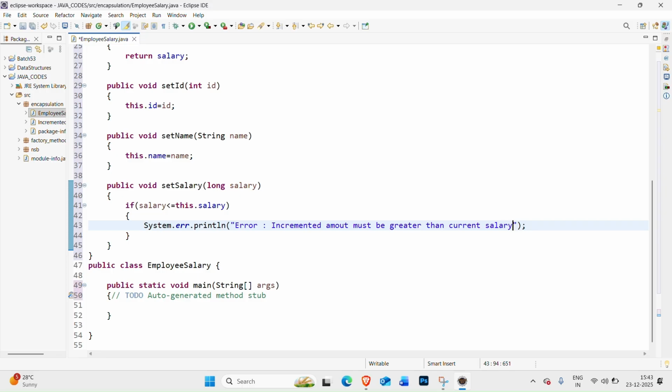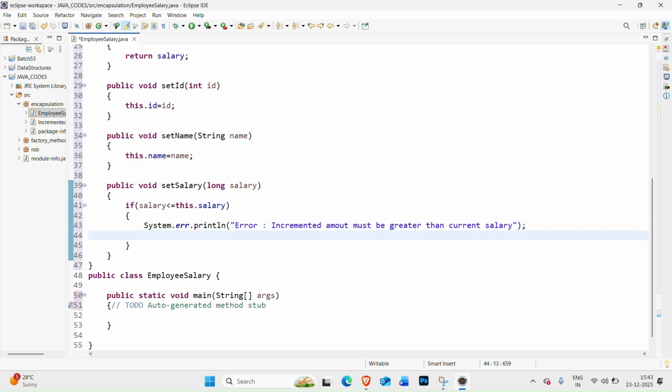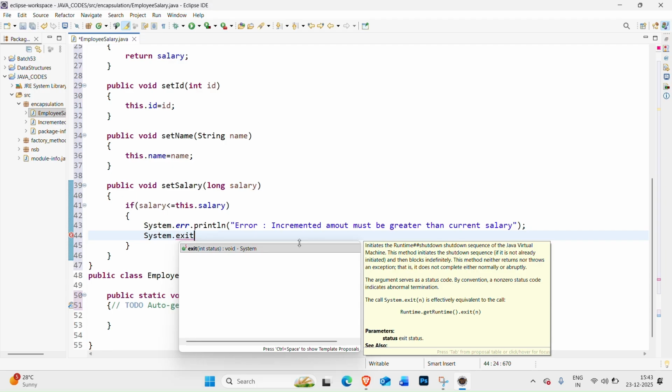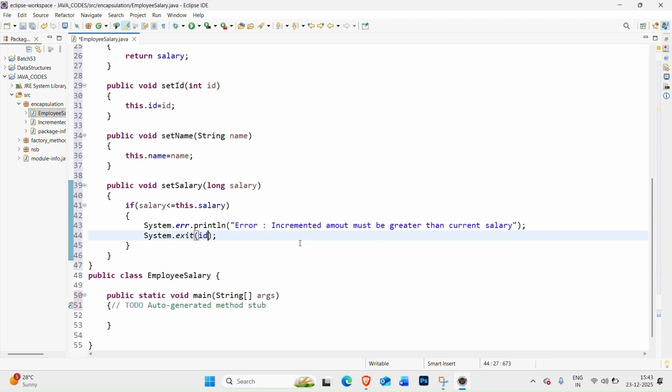Now we will write the code to execute if this condition is true: System.exit, here 0. We'll pass 0 as a parameter to close the program.